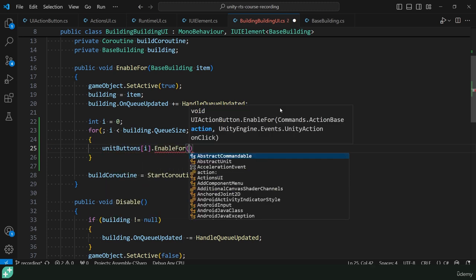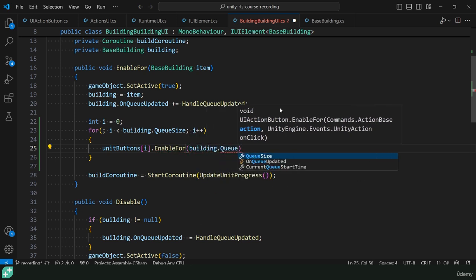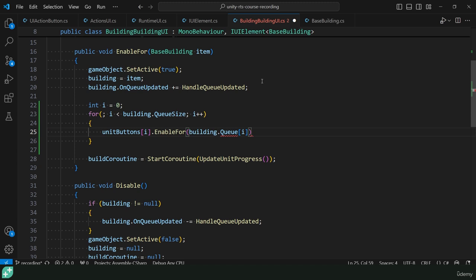but we can see here now we have a problem. The UI action button is an IUIElement of ActionBase to UnityAction. We really want to take in whatever's in the queue here, which presents a new problem that we need to be able to access the queue now. So we want to enable this for maybe building.queue indexed by i. And then we want to do something here as a handler to, let's say, update the queue. We want it to look something like this. Our first problem is that this UI action button doesn't accept these types.